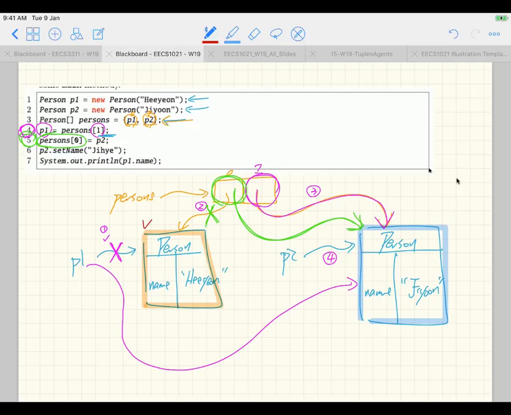Is there any variable at this point storing the address of the orange objects? Used to be P1 and also persons 0, but both of them have been redirected elsewhere. Okay? So now, just for your knowledge, it's not on the exam. In this case, for this particular object, it's not being stored anywhere in any variable. It will be so-called garbage collected later. If you've heard any term like garbage collection, that's exactly this scenario. This will be garbage collected.